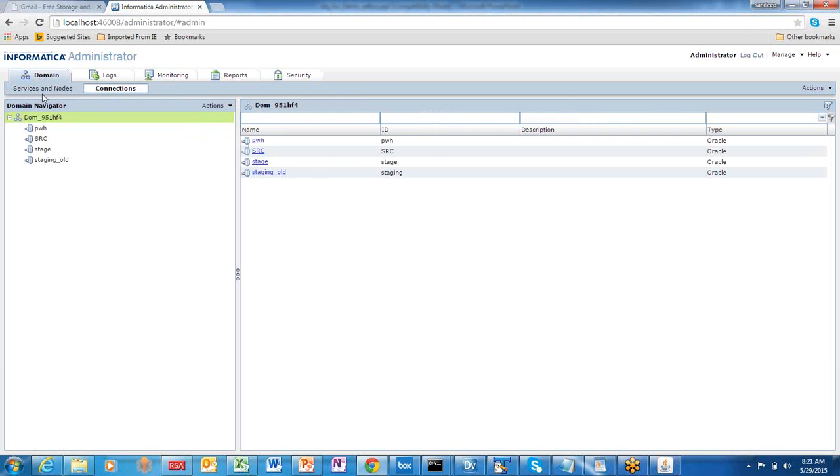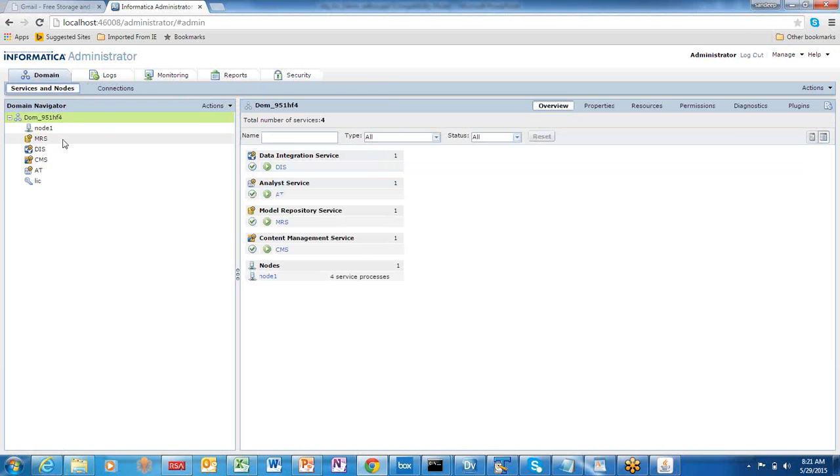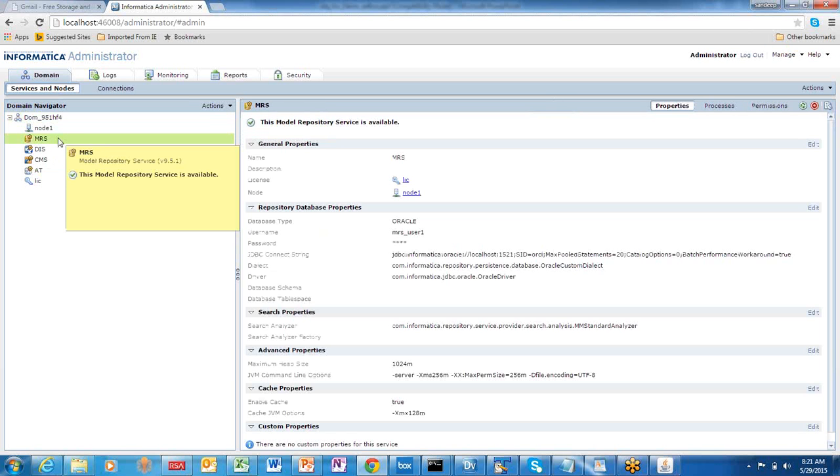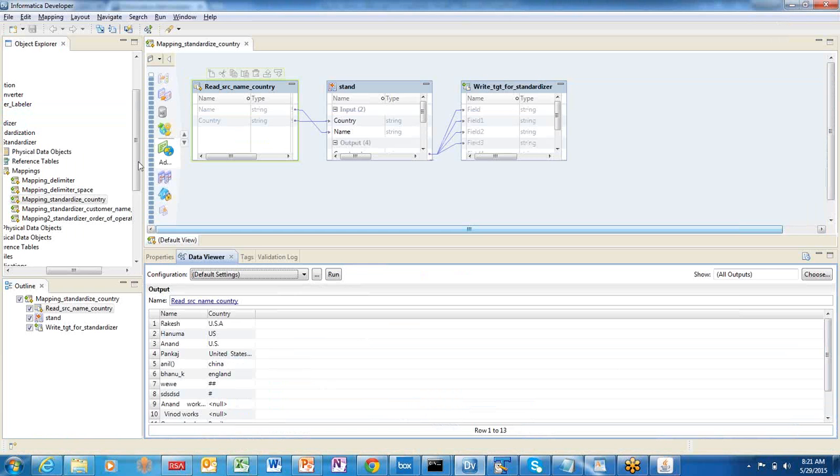So these are, mainly for the data quality, you may not know, the 4 services mainly for the data quality. MRS, Model Repository Service, DIS, Data Integration Service, CMS, Content Management Service, and AT is the analyst service. This MRS is similar to your PowerCenter repository. PowerCenter repository holds the complete objects metadata, right? Similarly, MRS is the data quality model repository. It holds the metadata of the objects that you have created in your developer tool.